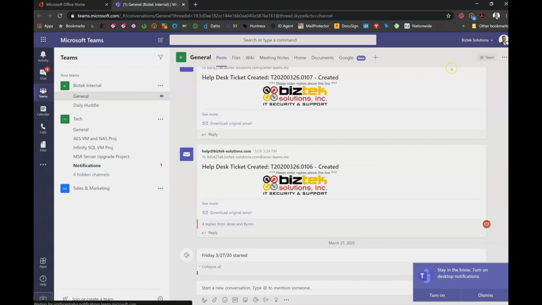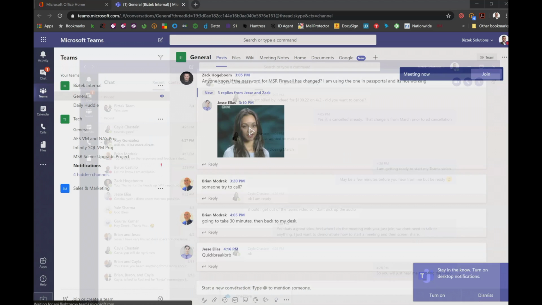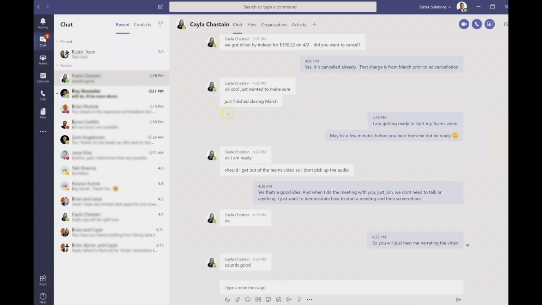For this video, I'm actually going to show you the desktop app. It's what myself and my team use on a consistent daily basis. And you're going to see when I open it up here that it looks pretty much the same. So here it is. Here's Microsoft Teams. I'm in a chat window.